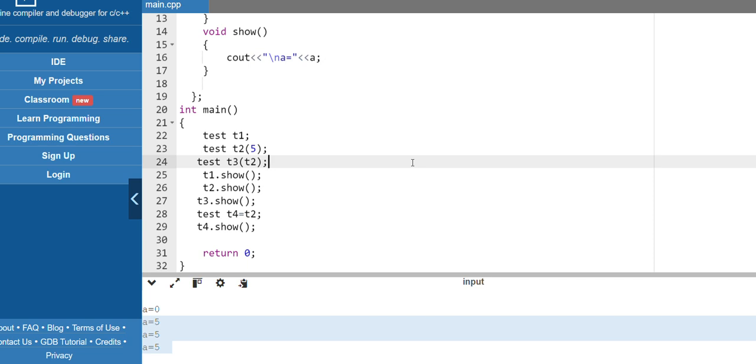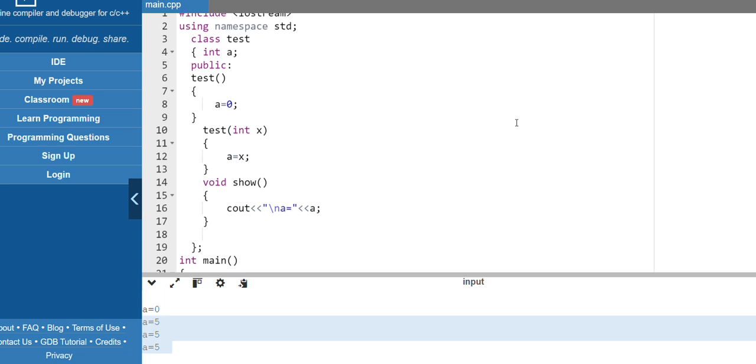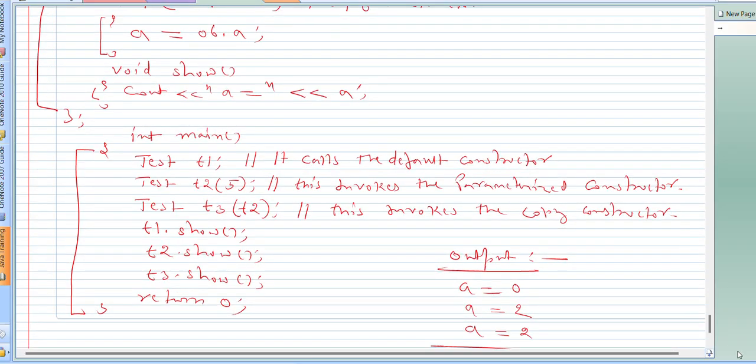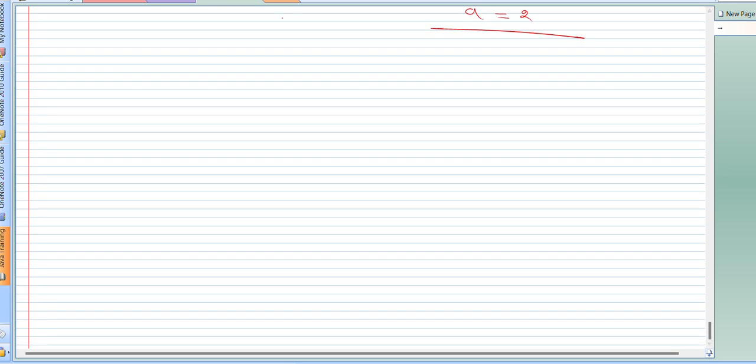Now I think you have understood what is copy constructor. Now the question arises, if C++ supplies its own copy constructor, then why do we need to define our own copy constructor? In which situation should we define our own copy constructor if C++ supplies its own? So let us discuss that case.